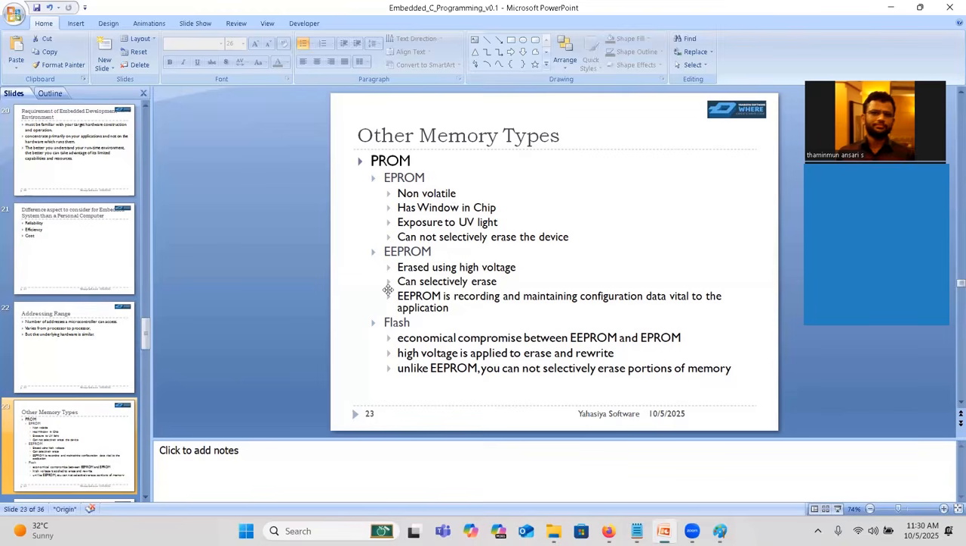Flash is a combination of the advantages that we have in EPROM as well as EEPROM. Here also, to erase, only high voltage signals are used, so we don't require any UV light or those sort of things. But in EEPROM, you can selectively erase, whereas in flash, you have to erase the entire thing. Unlike EEPROM, you cannot selectively erase a portion of the memory. In flash, you have to erase everything and reprogram it again. That is the limitation that we have in flash.